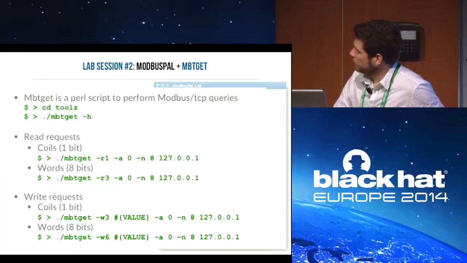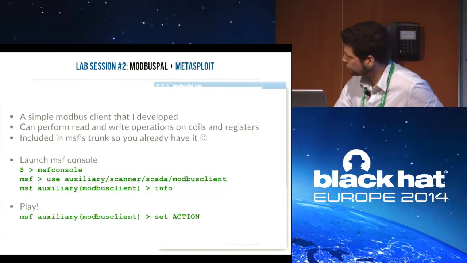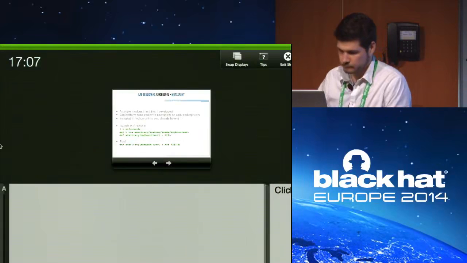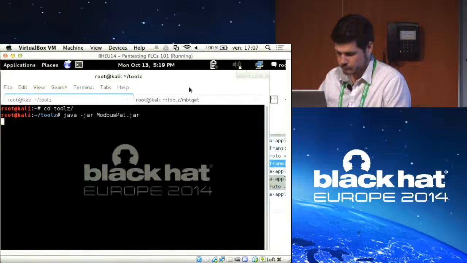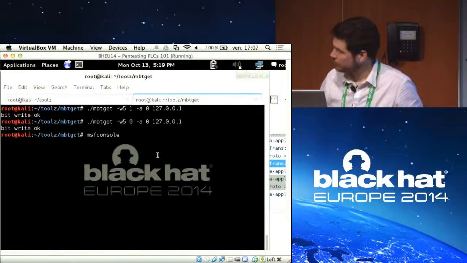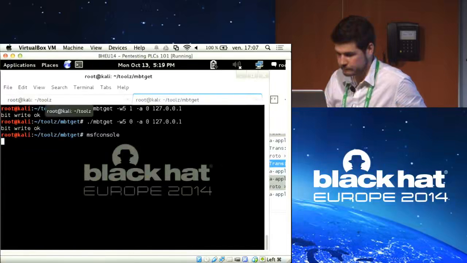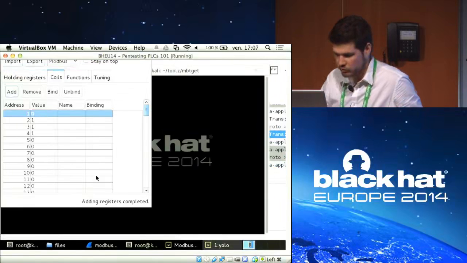Okay, so these were the commands used to perform Modbus queries, and now we're going to switch to the next one. So we're going to launch msfconsole and then use the Modbus client, which is an auxiliary module. Still not loaded. Okay, so I'm gonna play around a bit and change the values.